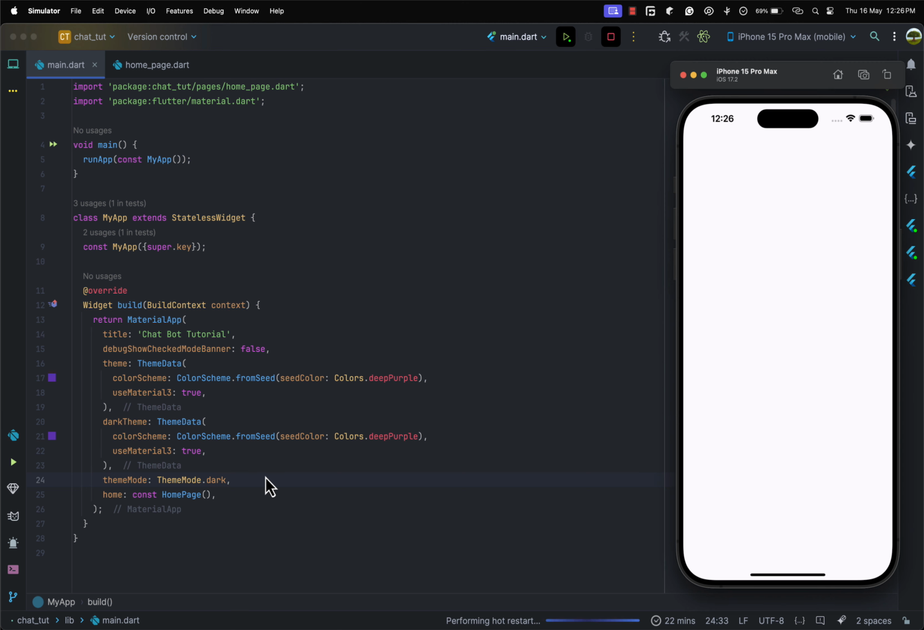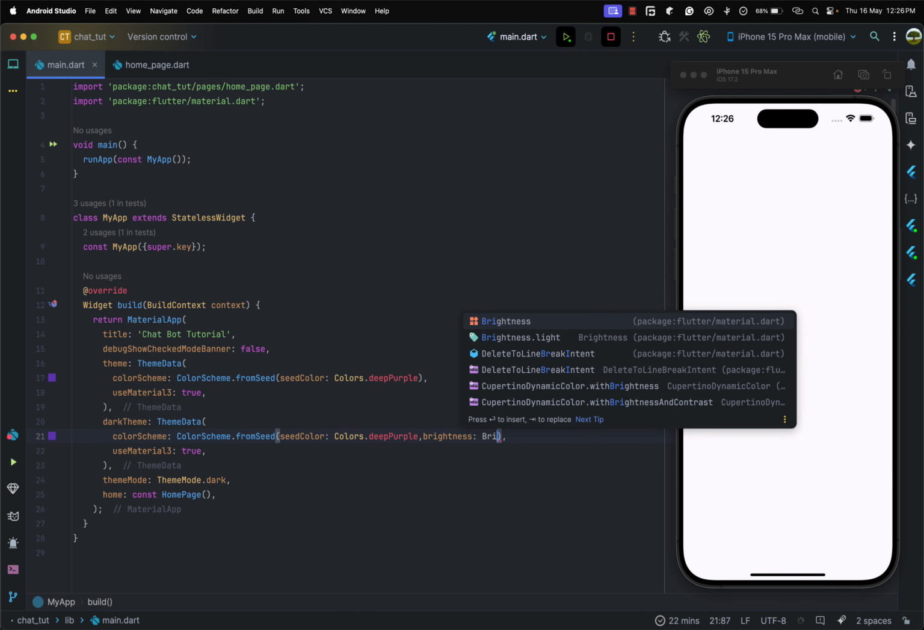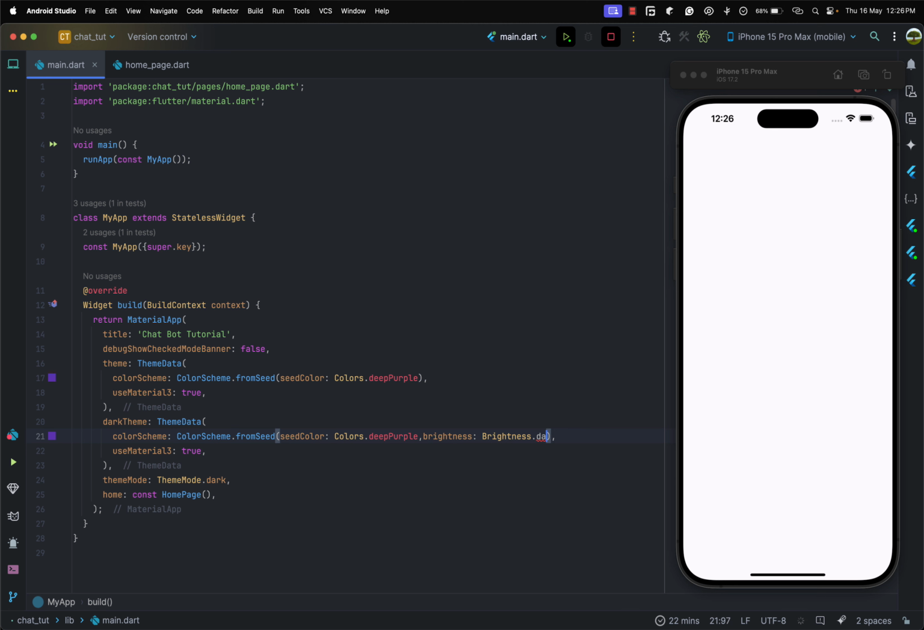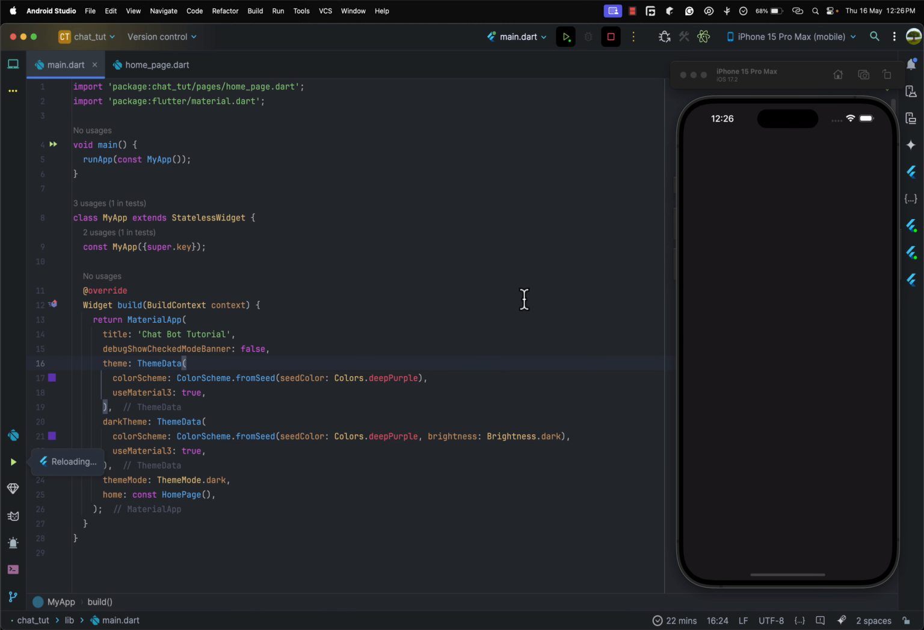And now when I save and hot restart, this app should be in dark mode. But unfortunately, we are not in dark mode because I left one thing out when I was configuring the dark theme. So in the ColorScheme.fromSeed, which is this color scheme, we have to specify that our brightness is Brightness.dark. So that's what differentiates the light mode from the dark mode. And now when I save, the app turns into dark theme. So this was what I left out, the brightness. So we now have light mode and dark mode configured.